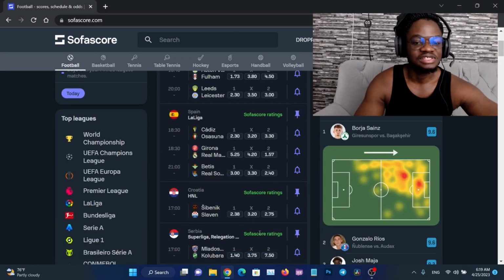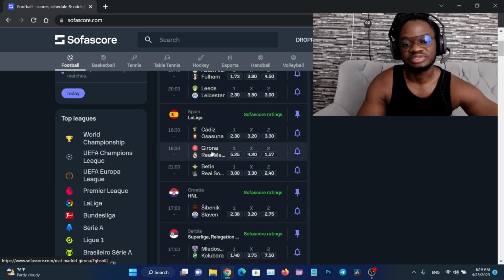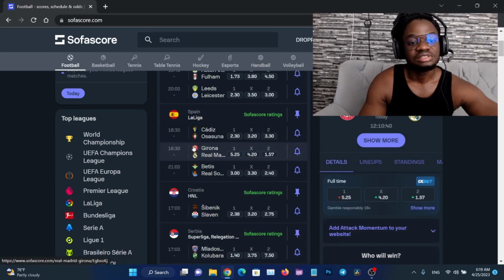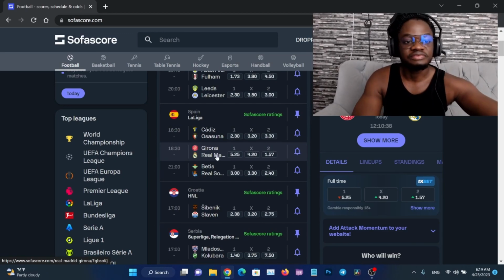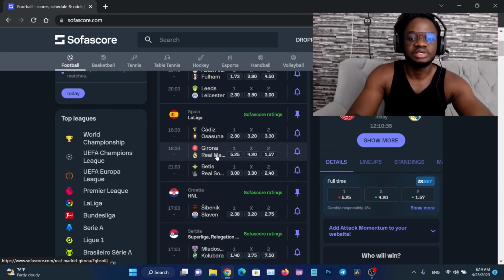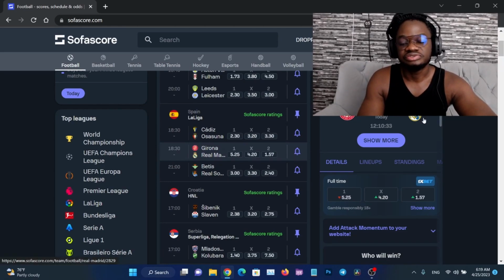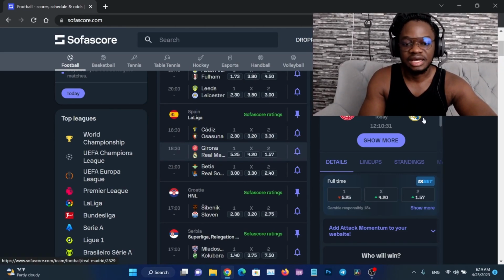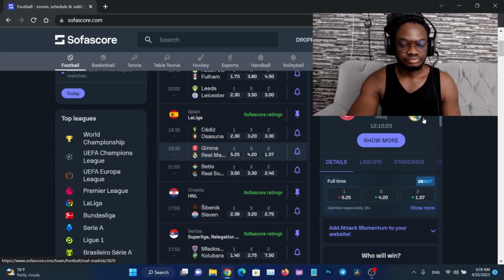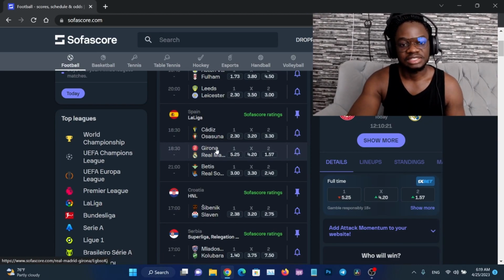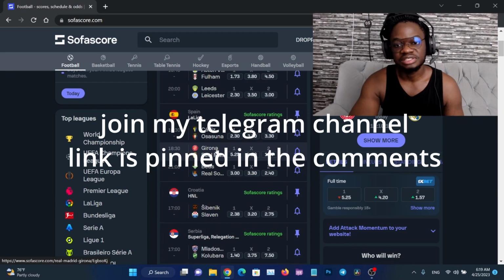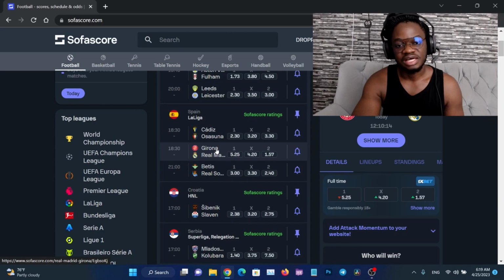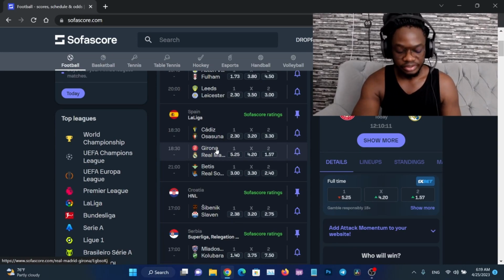So our first game for today is Girona versus Real Madrid, and our pick is going to be Real Madrid draw no bet or Real Madrid handicap x2. Make sure you wait till the end of the video because I'll write out all the games so that it's easier to see. So our first game is in Spain, La Liga, Girona versus Real Madrid, and our pick is Real Madrid draw no bet, which is handicap 2-0.